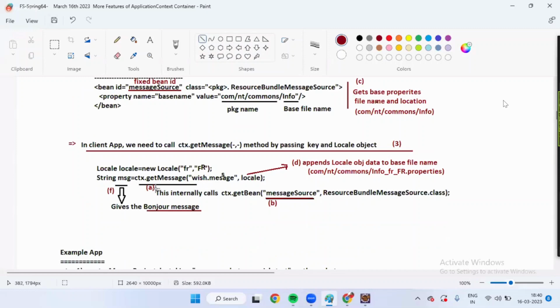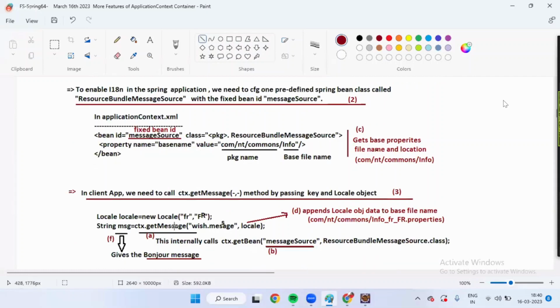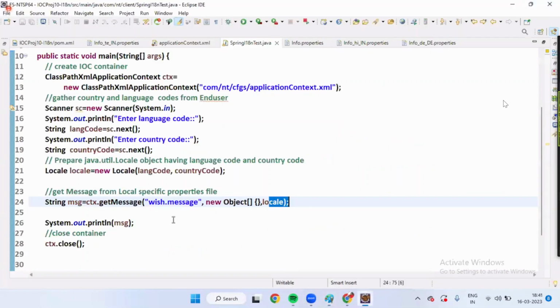Okay, now listen. This getMessage is internally calling ctx.getBean to get access to this Spring Bean, to get the name and location of the base property file. getMessage is internally calling getBean with a fixed bean ID. That's why we have to give the same bean ID to this Spring Bean class. You don't want to believe me?